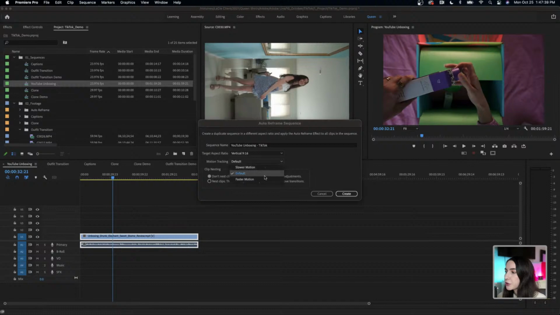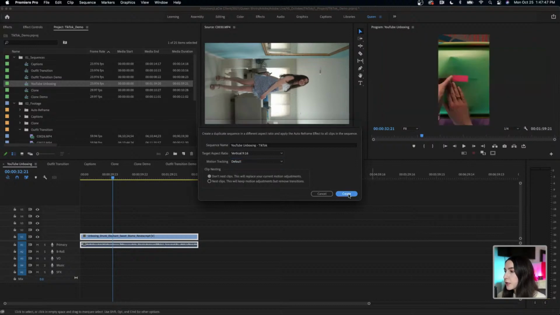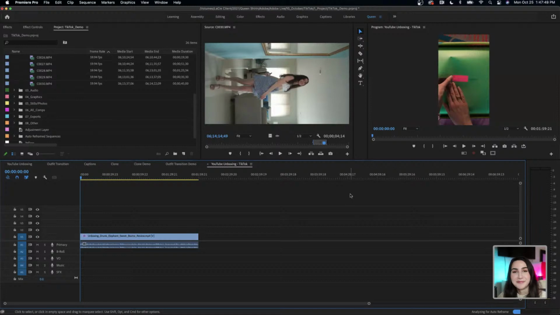And you can also select motion tracking. You can do slower motion or faster motion. I'm just gonna leave it at default. And then the last option you have is to nest your clips. I don't want to nest my clips, so I'm just gonna press create, and boom. Look how easy that was. It has been auto reframed to this vertical aspect ratio with little to no effort. And this is a really great way to repurpose your YouTube videos or just any sort of content that's in a different aspect ratio and make it into a TikTok.